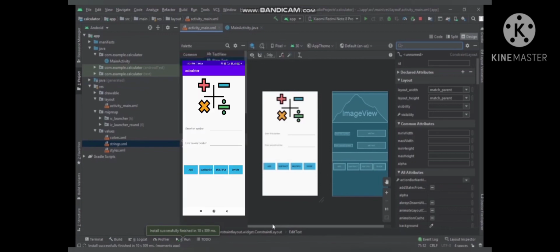So here is my phone's screen. The app is running totally fine. If we click on add button, it adds. If we click on subtract, it subtracts. If we click on multiply, it multiplies. And if we click on divide, it divides. The result will be only shown in integer format because I have declared the variables as integers.